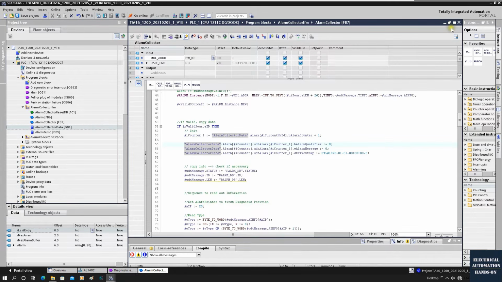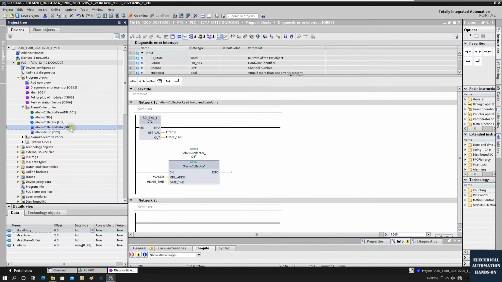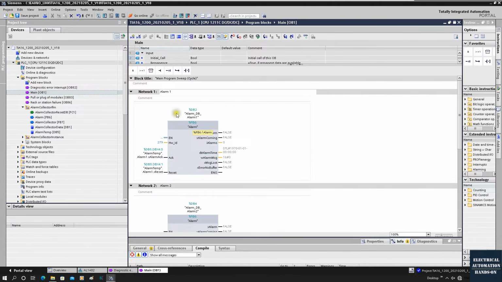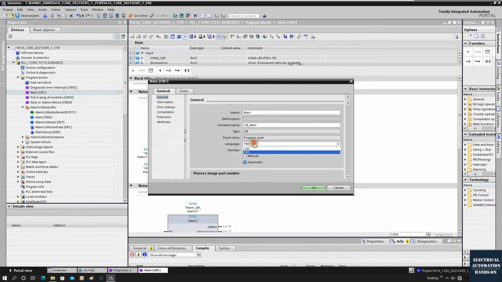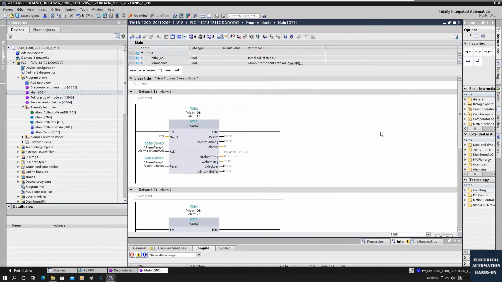So once the system calls OB82, this FB7 will collect the information to OB1, okay? Then from the OB1, here are 2 examples, alarm 1 and alarm 2. So let's open the OB1. Firstly, I will switch this OB1 to ladder style. Inside here, this sample program supplied 2 examples. It demonstrates a master that has 2 IO-Link devices on port 1 and port 2.